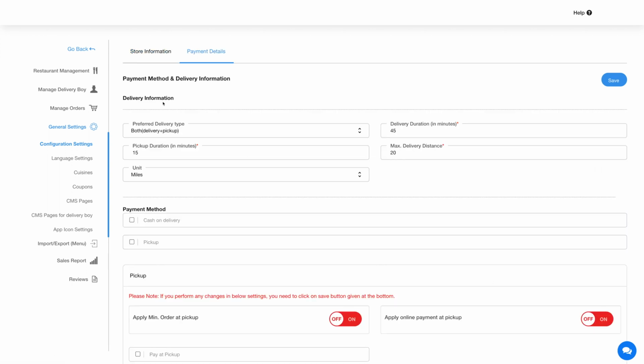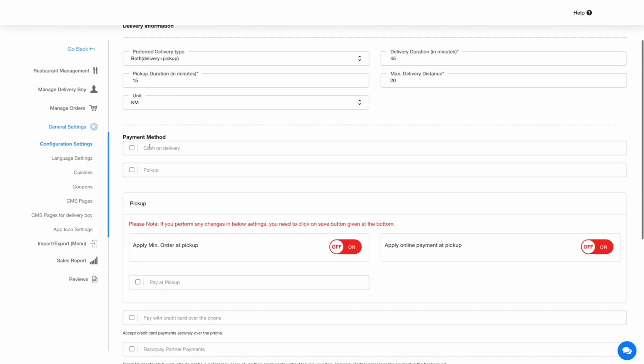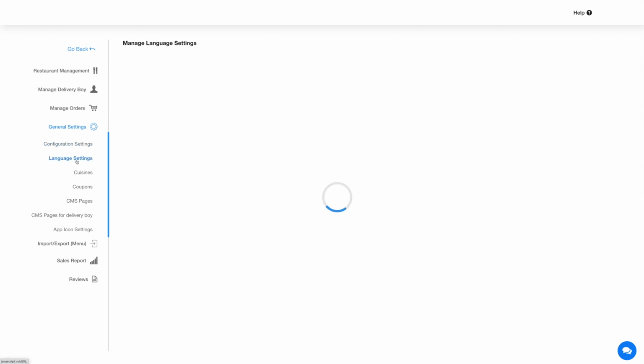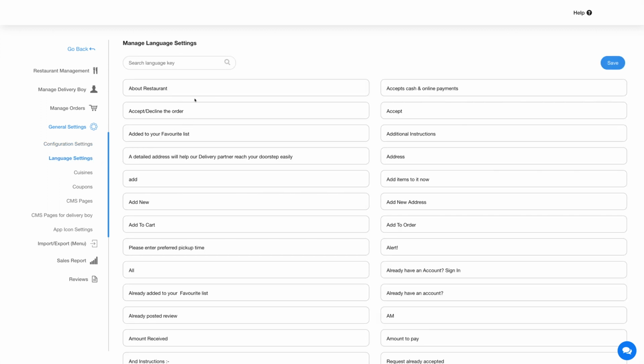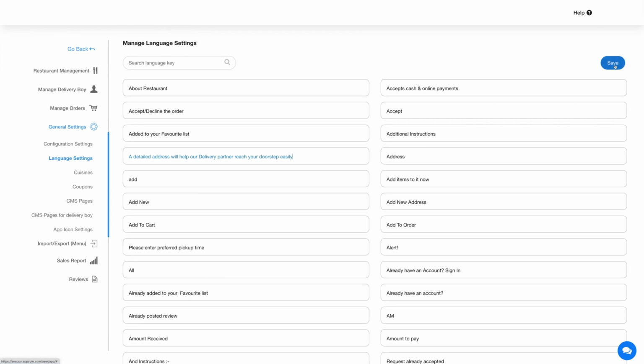Now click on the Payment Details tab. Here you can provide the delivery pickup information and also integrate different payment methods into the food court. Once you are done configuring the payment details, click on Save. Coming to the language settings, under language settings you will find all the alerts, text, and messages displayed on the food court feature. You can change the text as per your needs, and once done, click on Save to continue.